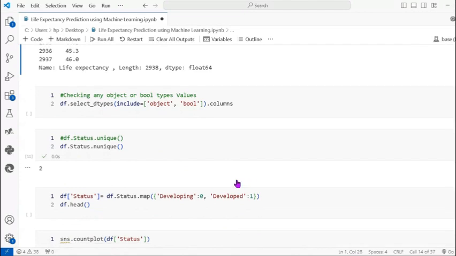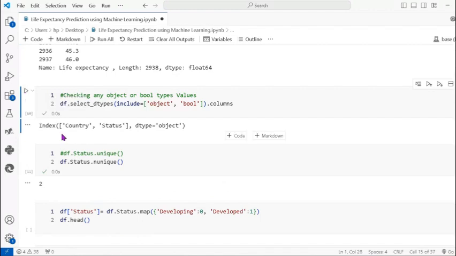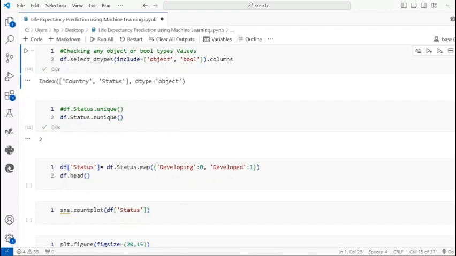Now check the boolean values and object type values. It gives the index, country and status. These are the object type and boolean values. Boolean means yes and no. Now check the status, the unique values. So it gives the unique values.